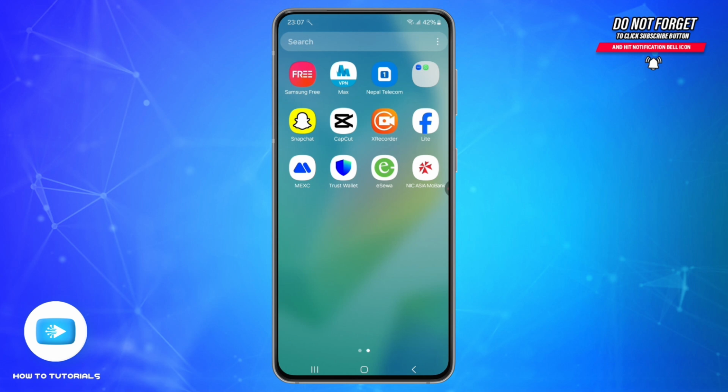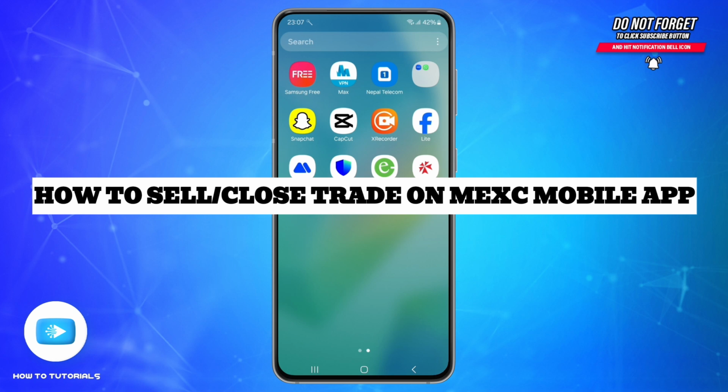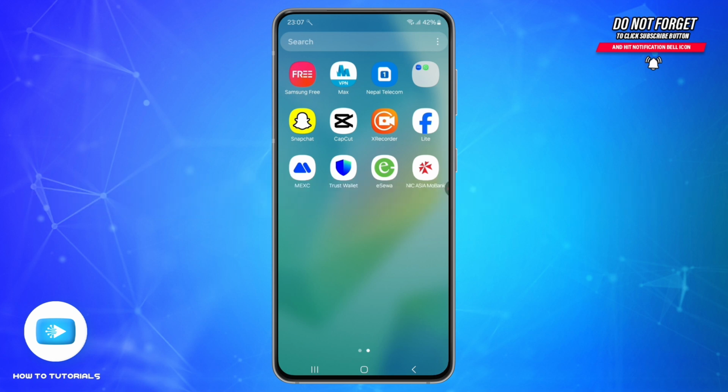In this video, I will guide you through how to sell or close a trade using the MEXC Futures mobile app. So whether you are opening a short or long trade, this tutorial will help you learn how to sell your position like a pro. Even if you're new to futures trading, let's get started.